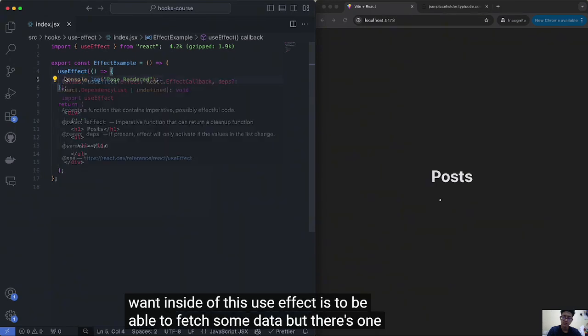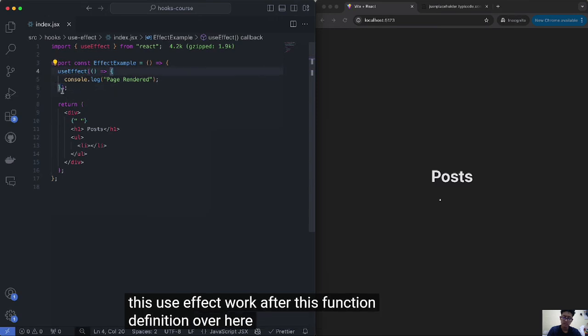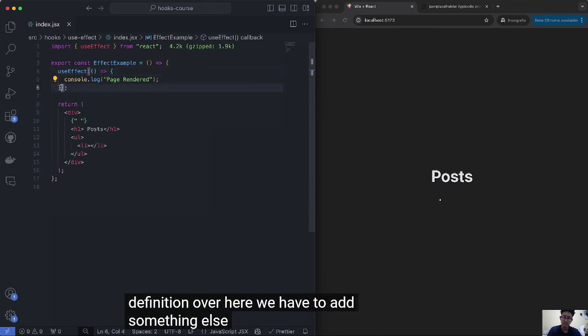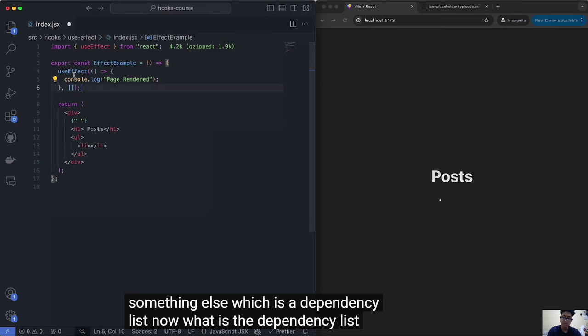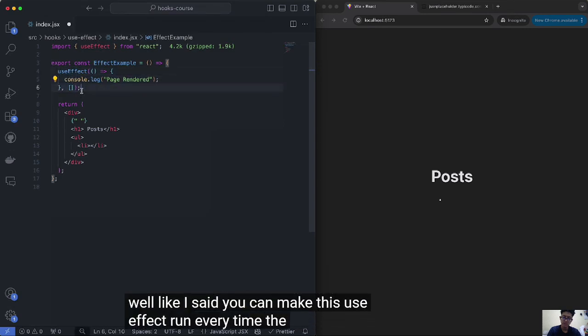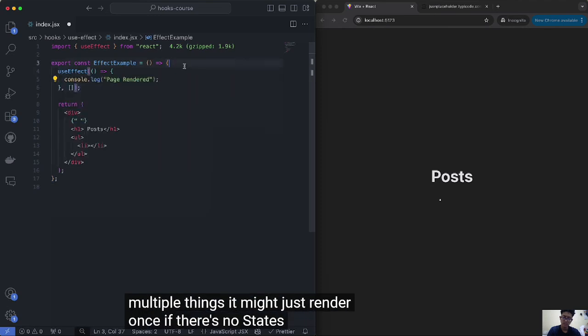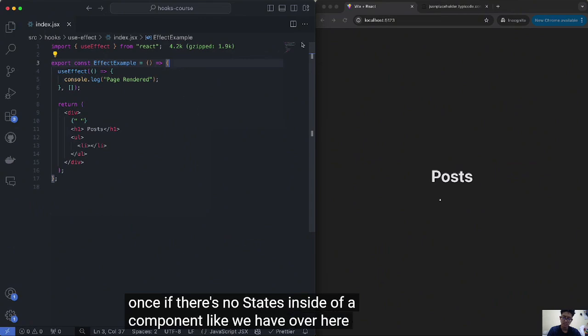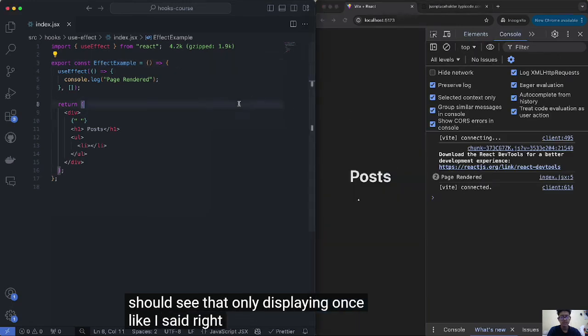But there's one last thing that we have to do to make this useEffect work. After this function definition over here, we have to add something else, which is a dependency list. Now, what is the dependency list? Well, like I said, you can make this useEffect run every time the page renders, but the page may render because of multiple things. It might just render once if there are no states inside of a component like we have over here, and you should see that only displaying once, like I said.